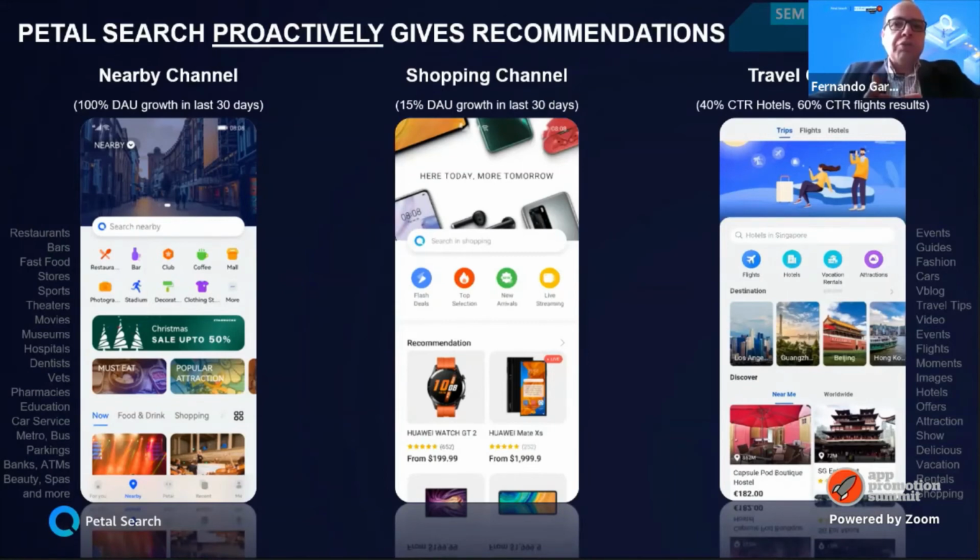Second is our shopping channel, which is providing the user with product recommendations and shortcuts to certain categories. So in this area, the results are going really well. We are growing at more than 50% DAU in the last 30 days, and we are expanding the reach and exposure much bigger.